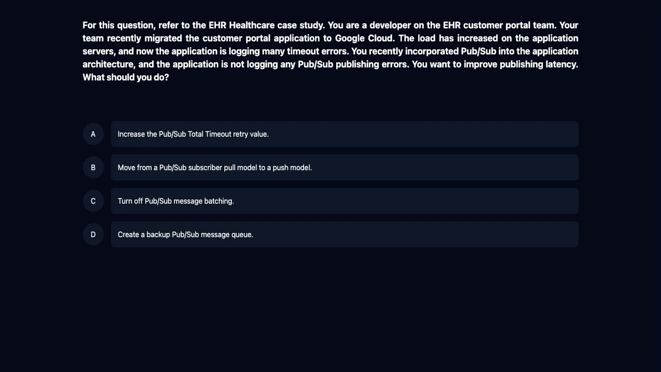Option A. Increase the Pub/Sub total timeout retry value. Option B. Move from a Pub/Sub subscriber pull model to a push model. Option C. Turn off Pub/Sub message batching. Option D. Create a backup Pub/Sub message queue.